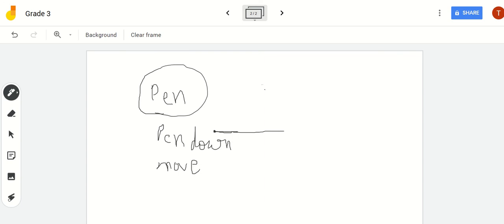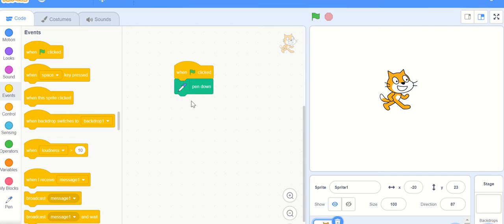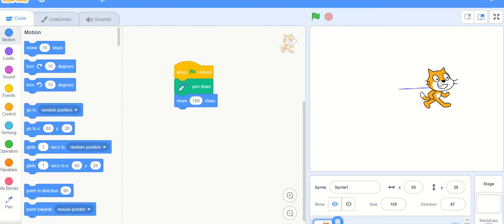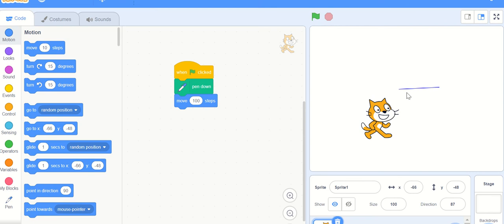So here on the Scratch interface we can see that after the pen down command we are going to the motion block. Here we are having the move instruction, and we can change the number here, and we will change it to 100. Now let's see what will happen. Now this is the instruction that will make the line.